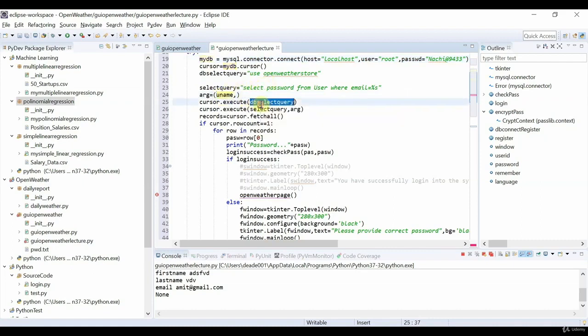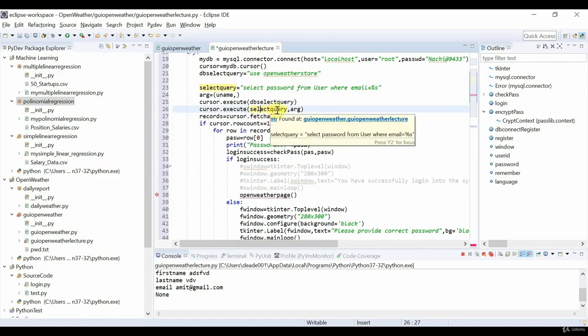Then the same way, cursor.execute to select the database, and then cursor.execute to execute this select query. And we are fetching the data and checking whether the count equals one. So the email ID is unique in the database and we should get only one email ID, or we should not get any email ID at all.